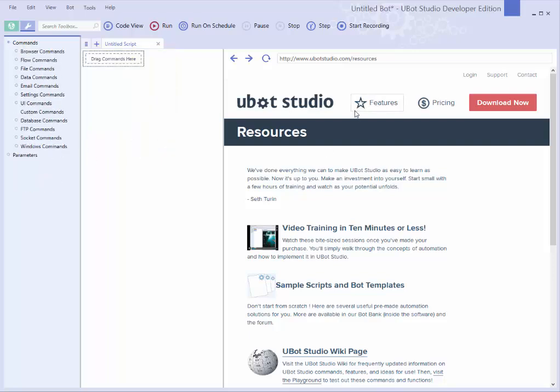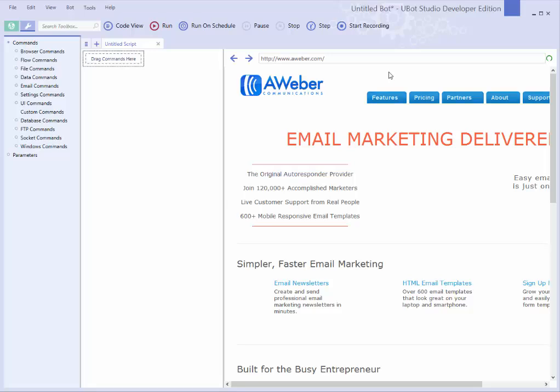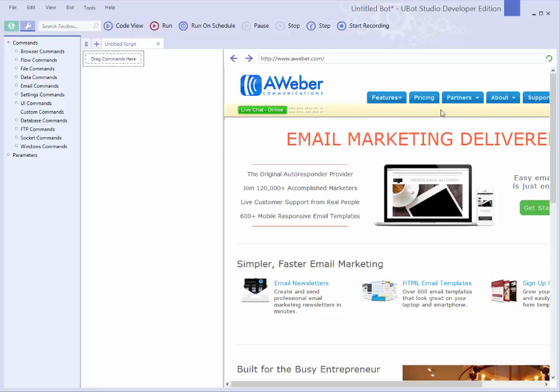Now I could do this bot from the very beginning, and I could get it to go to Aweber and log in for me, and the user interface could include a username and password, and I could even get it to select the list that I want to import messages into. However, I'm going to simplify it and make this as simple as possible. I'm going to go directly to the area where I want to add the messages.